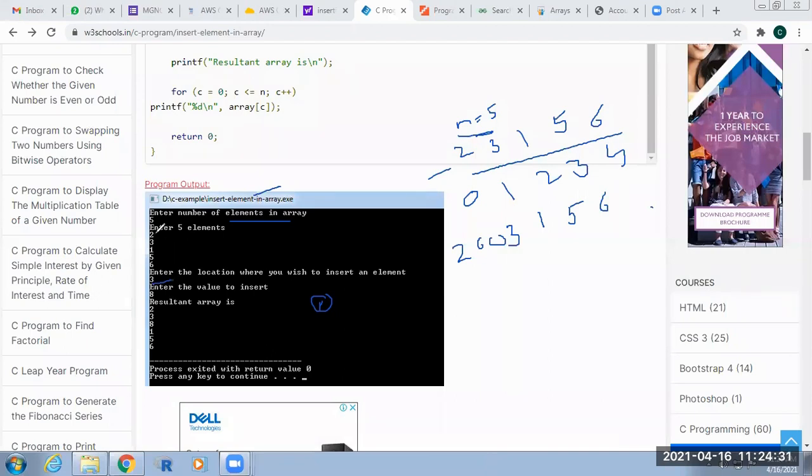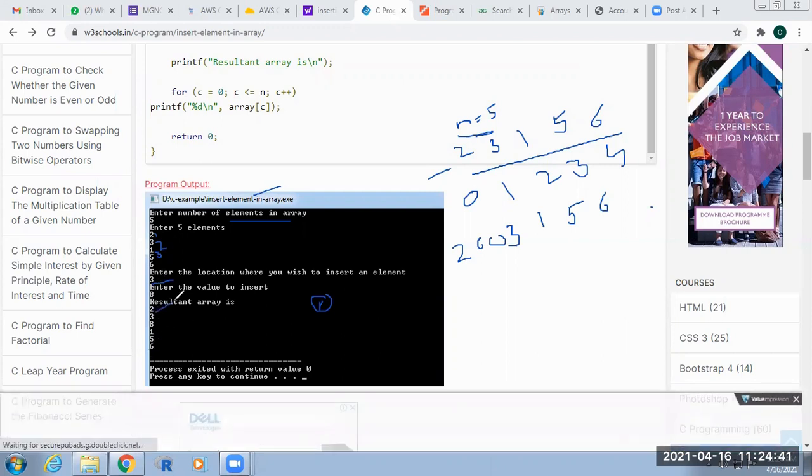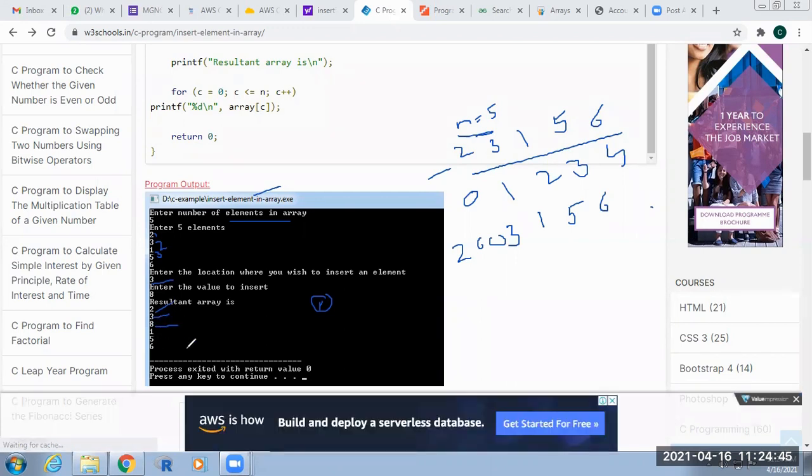So 1, 2, 3. Third location. Third location means replace 1 by n, then 1 moves downward. So here 2, 3, then comes 8, then just move to the next direction. The remaining blocks move forward to the right direction. We insert here, and the next is stored here. So okay.